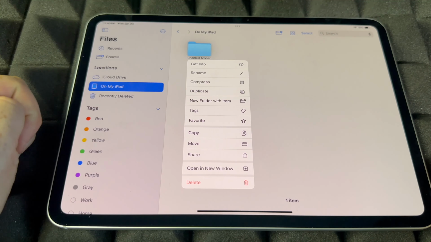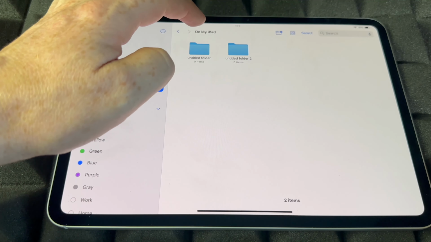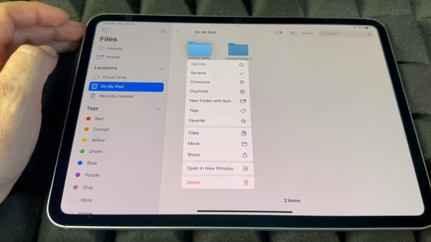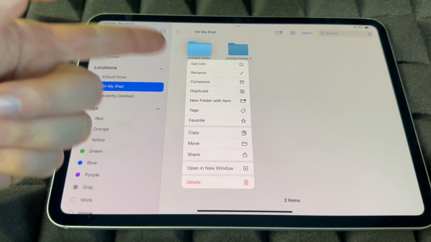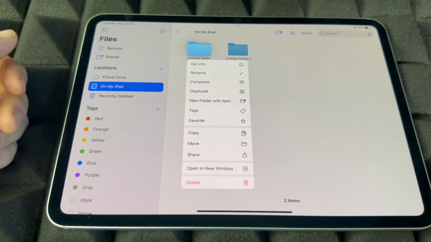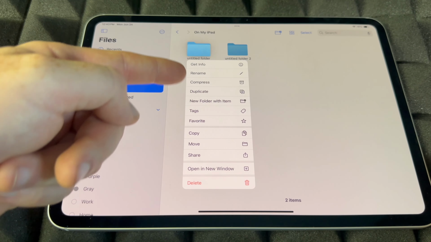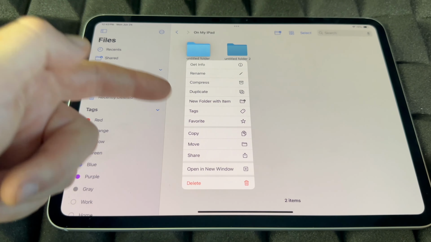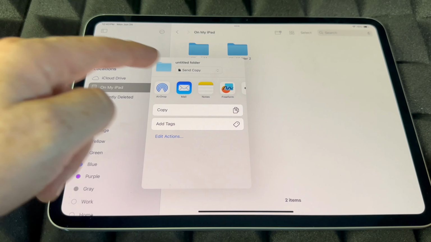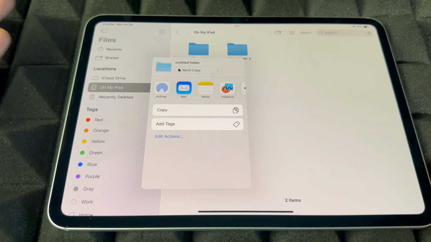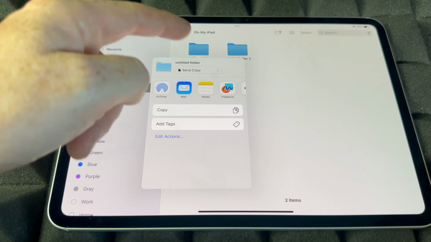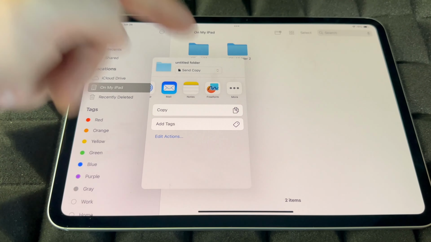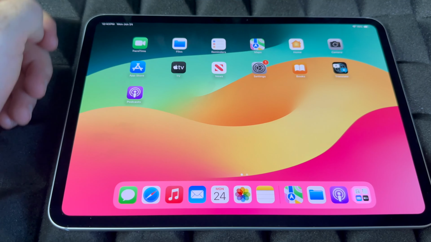You guys can duplicate your folder as well. So make a copy of it. Other options that you guys will notice here is compressing it. I would not do that from your iPad, by the way, but it does work. You can add any tags. You guys can copy it, move, share. So if you guys want to share one of these folders, just click on share. You guys can go on and AirDrop it to another iPhone, iPad. You guys can mail it out to somebody. And there's a few other options there as well. So that's when it comes down to files.